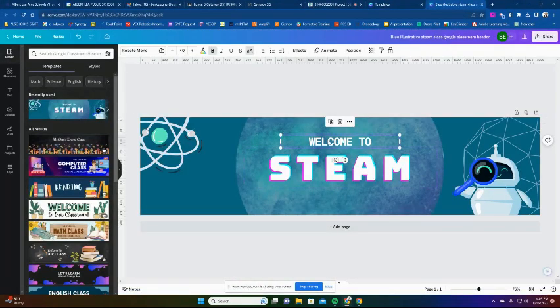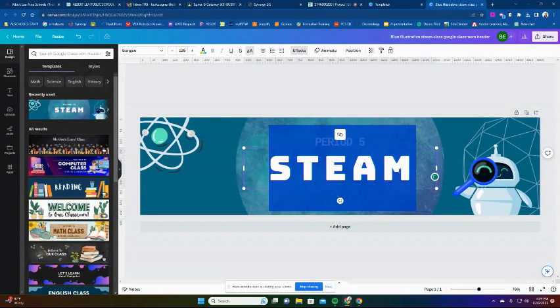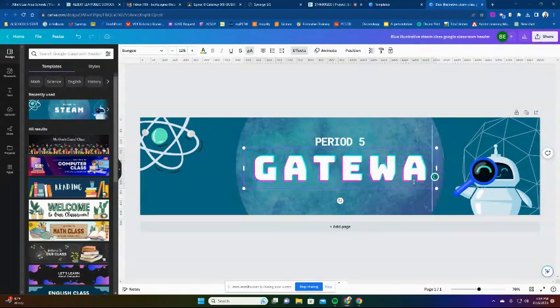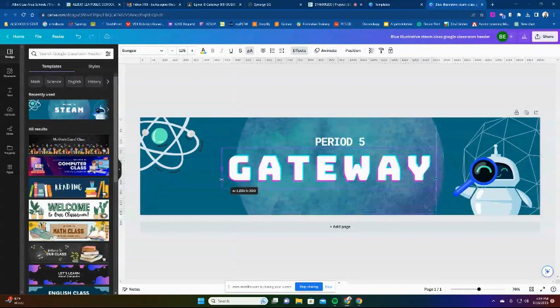And what I think is always good is I'm gonna do my period first, so that the students know what period this is going to be. So my gateway class will be period 5. So I'm gonna go period 5. And then I'm going to change this, and we're going to call this gateway. Oh, I got to extend this out a little bit. Now, this is your starting template.